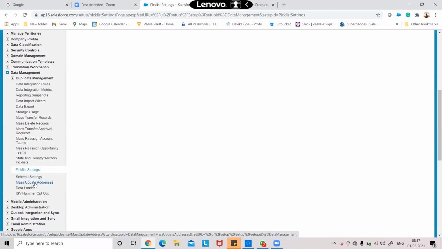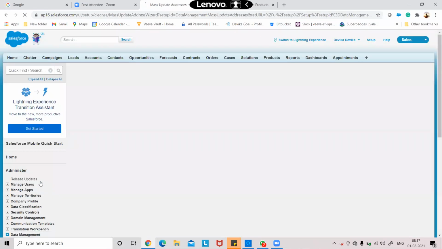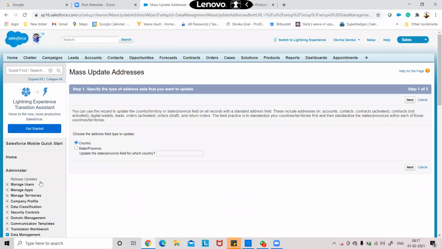We already completed data loader, right, Mali? Yes, Devika, data loader is completed. So schema settings, I'm leaving for the schema builder. Then we will do schema settings and schema builder all together.